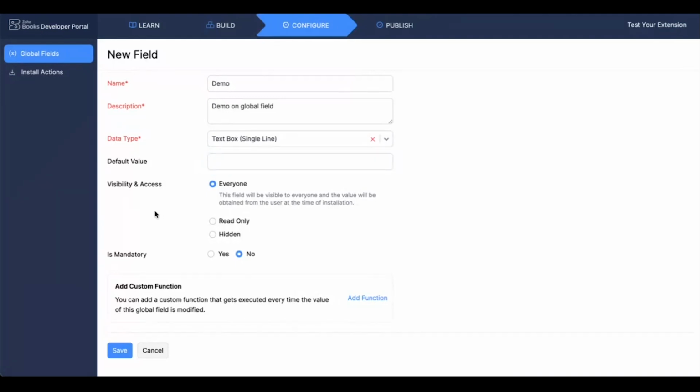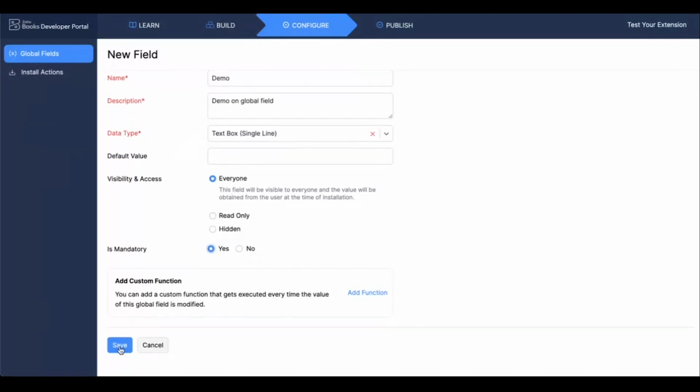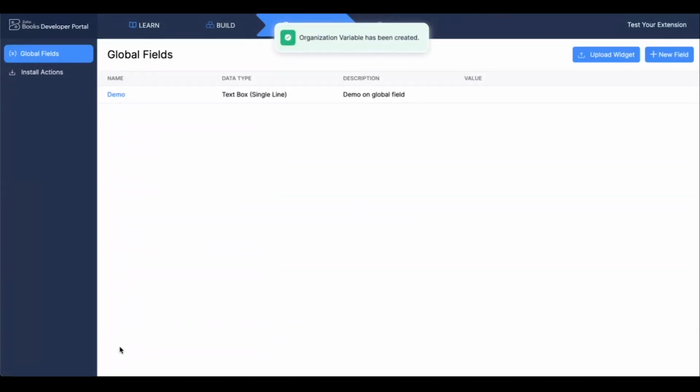Then we can define the visibility for the field that we will be creating. After that, we can choose if we want to make this field mandatory. And once we provide an option and click on save, we can see that the global field that we have just created has been successfully created.